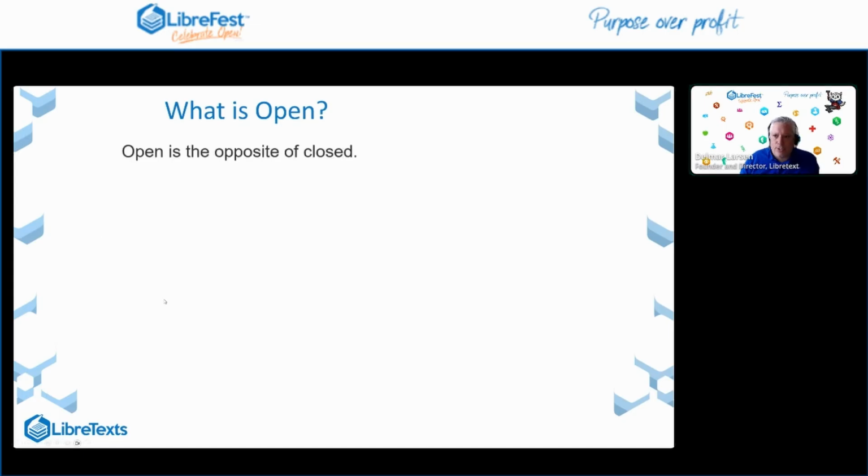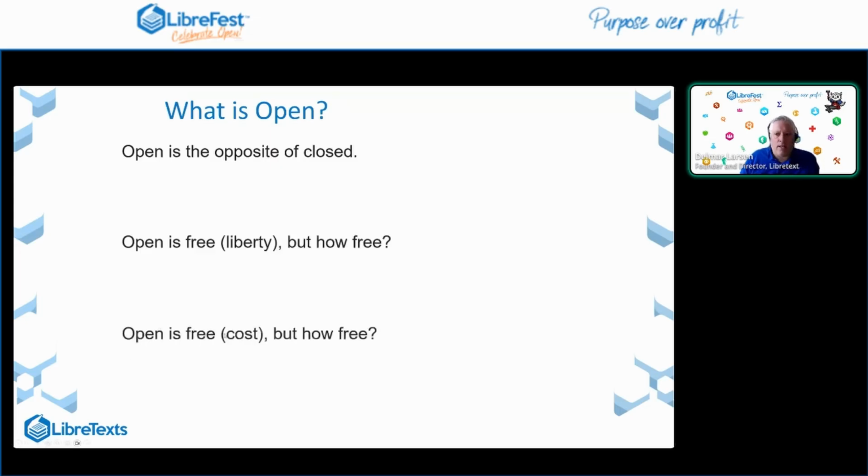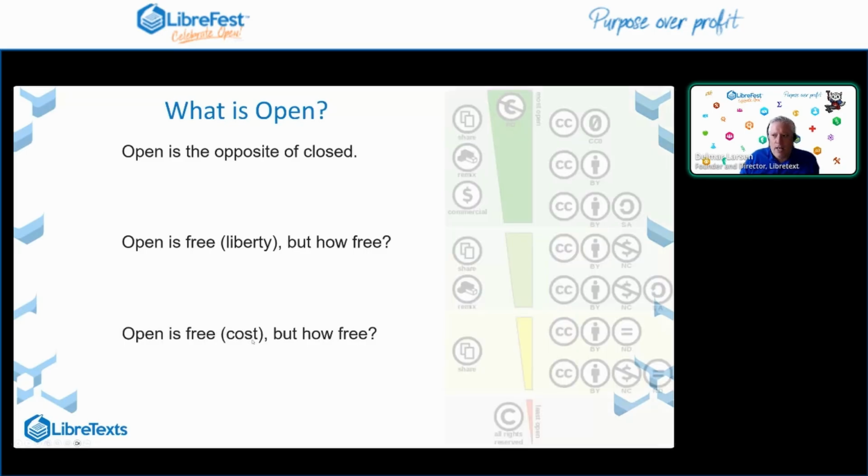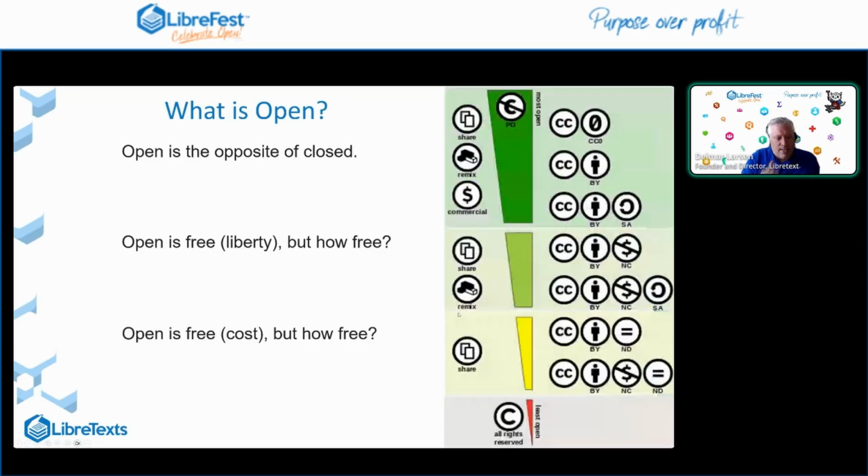So what is open? Open is the opposite of closed, basically closed in the sense of not having permissions to do things. Open is free, but just how free and at what cost. These are the questions that I posed before. This is an image that's oftentimes given to show the Creative Commons licensing and the range of permission, or basically the range of openness, that you have.